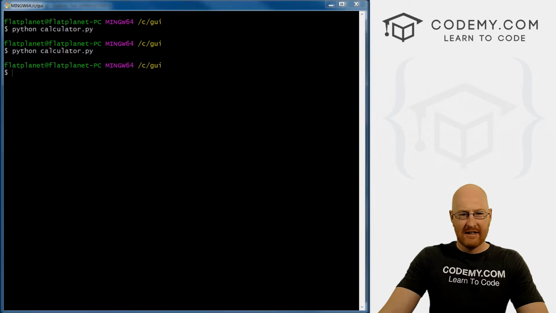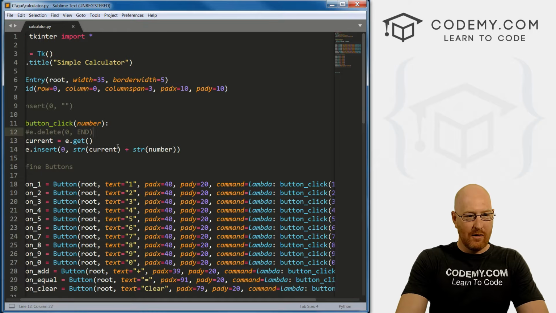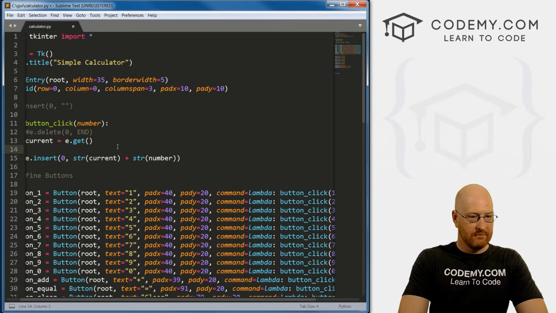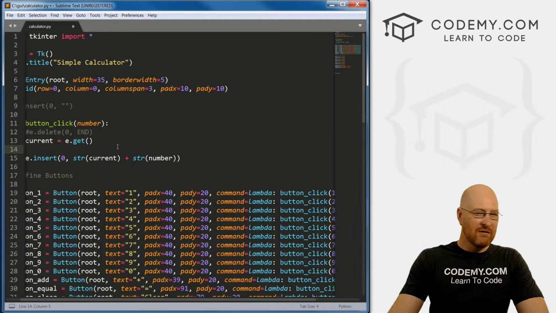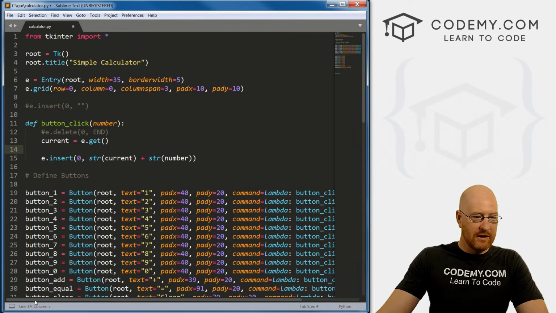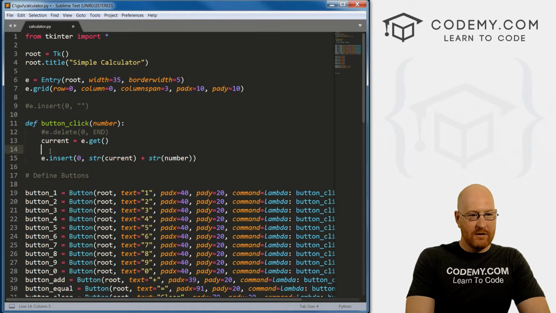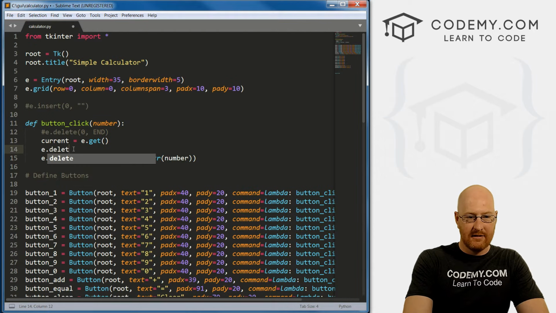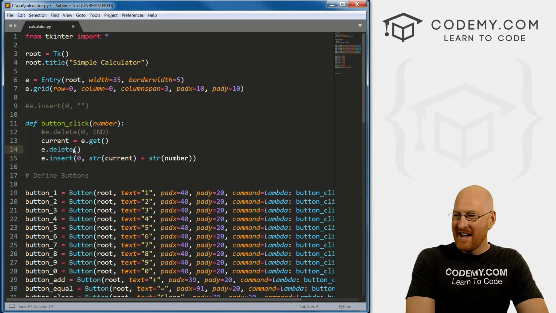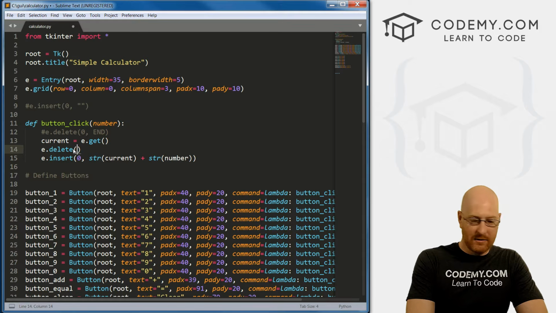That makes sense? So to do that, what we want to do is, after we make this current variable, and we don't really need to create a variable for this. We could have just put e.get right here, and that would have worked, but I like to do it this way. Before we do that, we need to sort of do a delete thing. So let's go e.delete. Oops. And we want to delete, if I could type, there we go. We want to delete everything that's in there. So we've done this before. We just go 0 and then call it end.